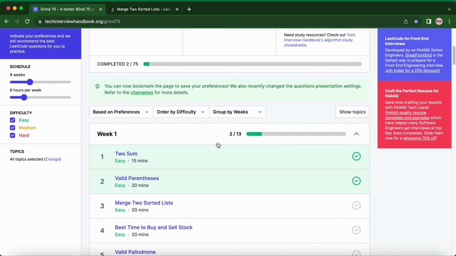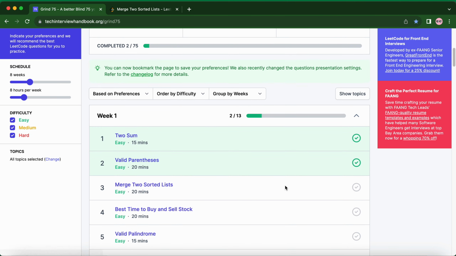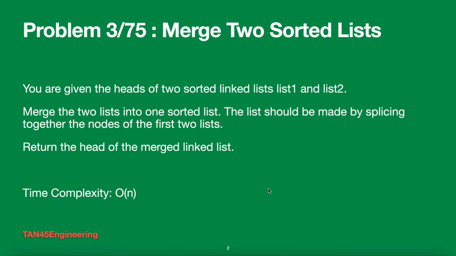And with that done, let's mark the merge two sorted lists problem solved. Okay, that's all from this video today.